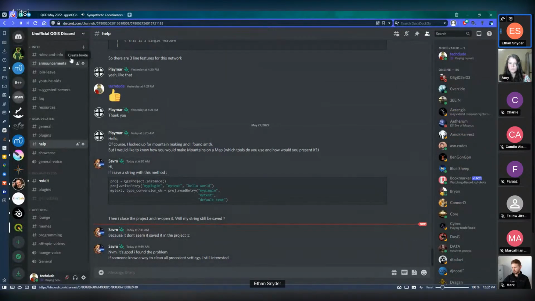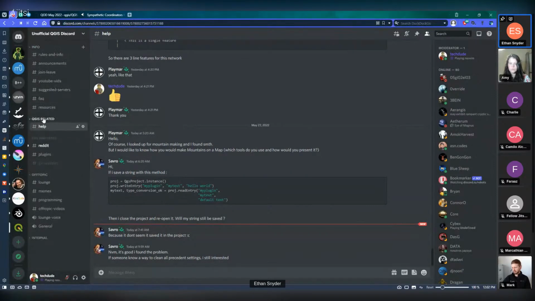Okay, so you can have groups of rooms and channels. Also, another really nice feature is built-in integrated voice and video chat rooms.